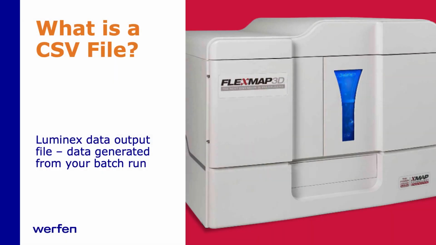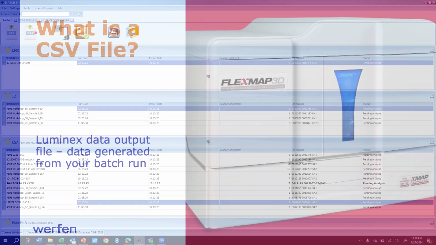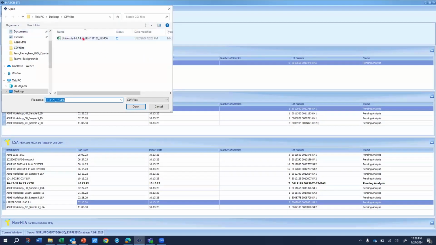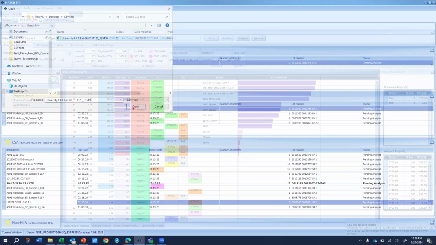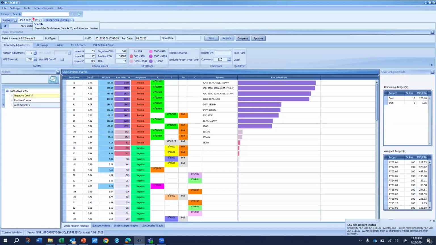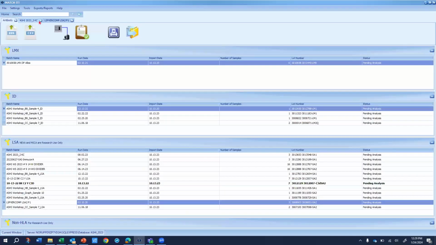We all probably know that the file ending in CSV is the output data file from the processing of a batch of samples by the Luminex instrument. We take that CSV file, we import it into the Matchit software, and in just a few seconds, we have antibody data to analyze ready for review. But did you know that there's other more useful things that you can do with that CSV file?